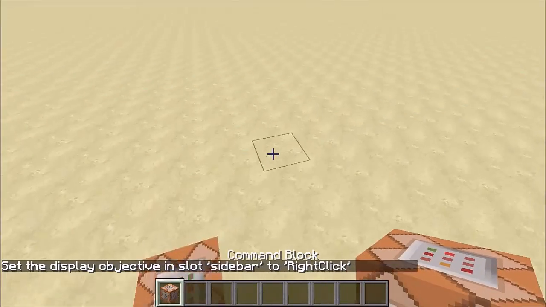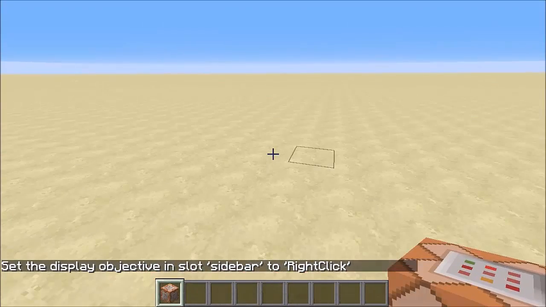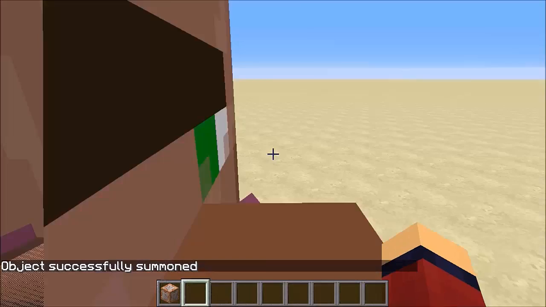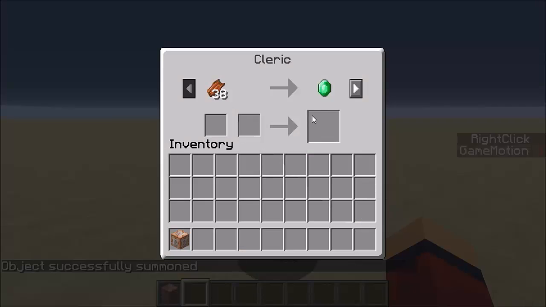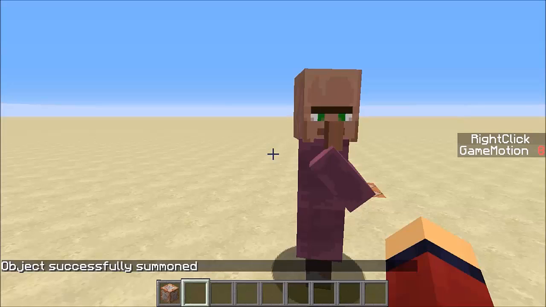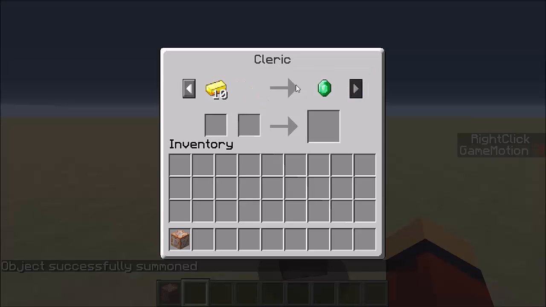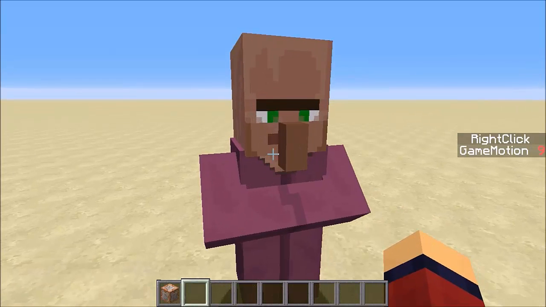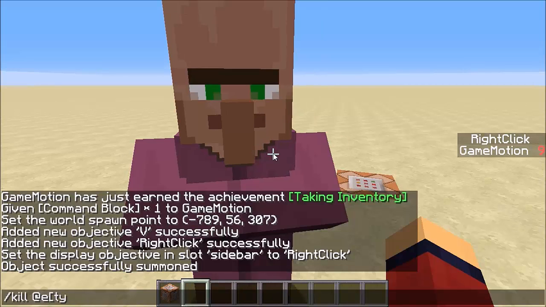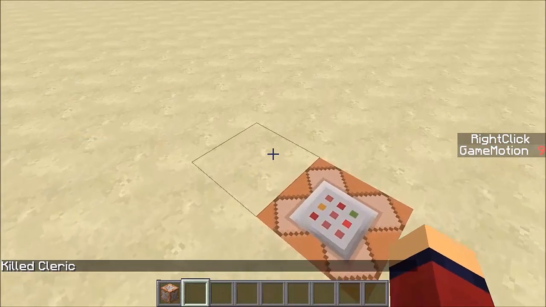Now, to make the villagers work, so when you right click them, if I just summon a villager, you right click him and it opens this, and as you see at the side, every time I right click it counts up. So as you see, it has trades, and you don't want that to happen. So let's just kill everything. Oh, it's just him.